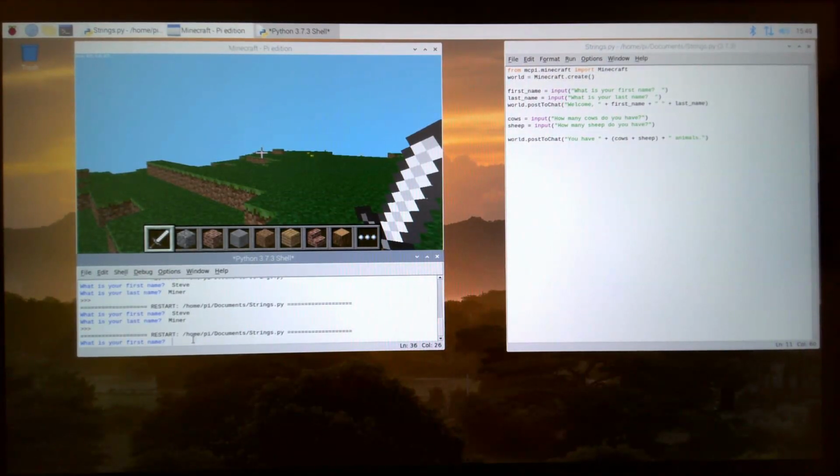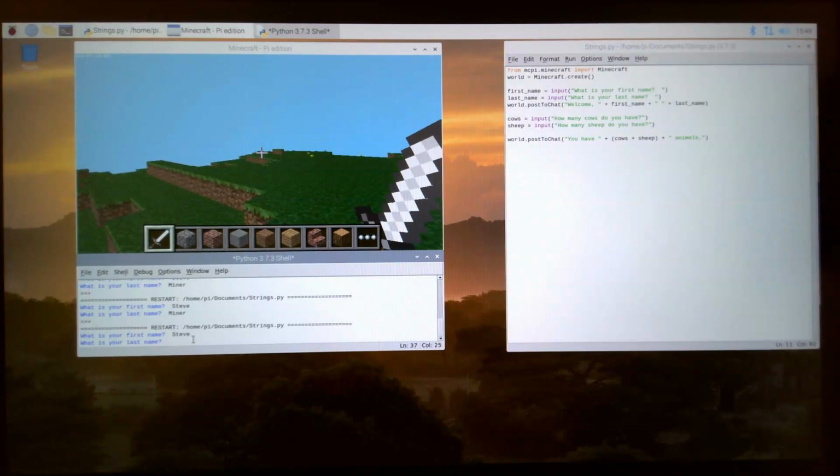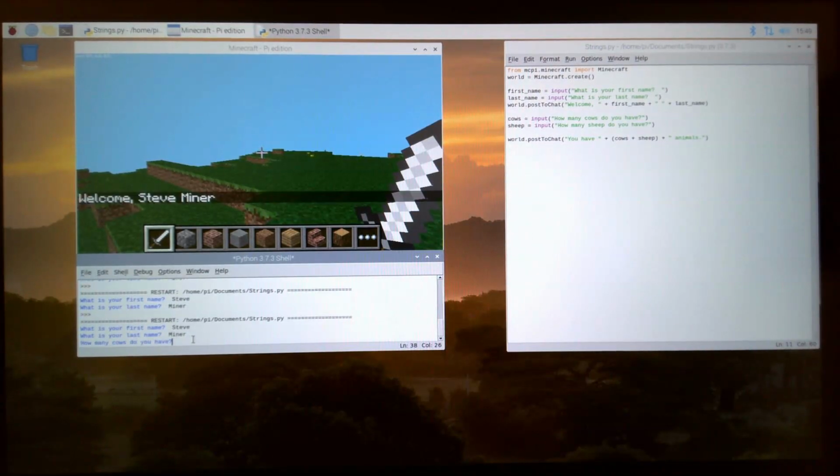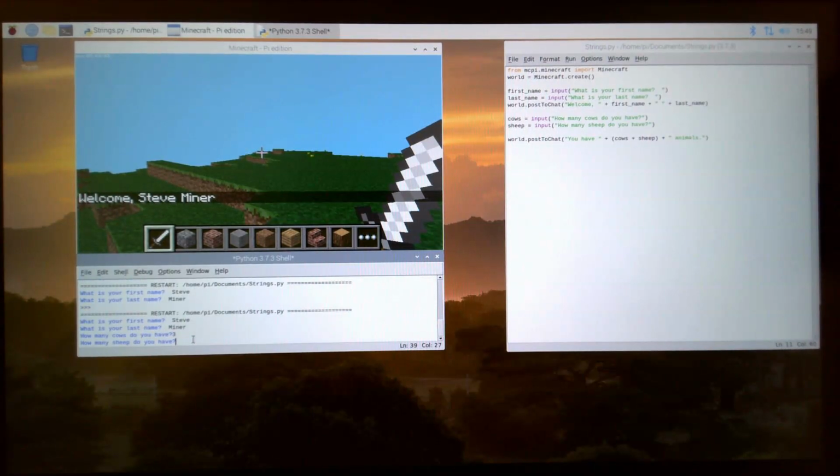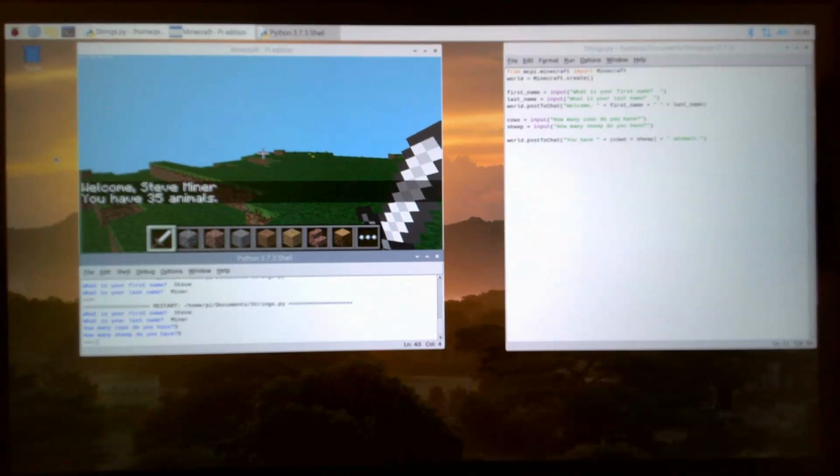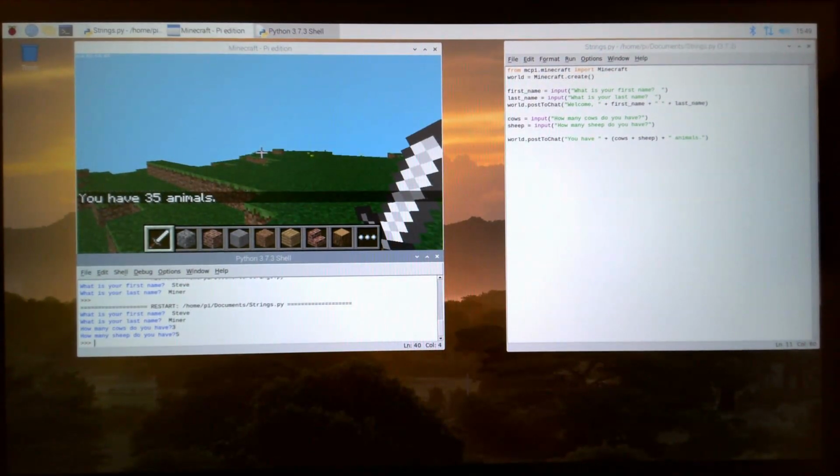So our first name is Steve, last name is Minor. How many cows do we have? We have 3 cows. How many sheep? We have 5 sheep. And it tells me in the chat I have 35 animals. So that shows me that cows and sheep, even though the user was typing in integers, they were being stored as strings in the memory.